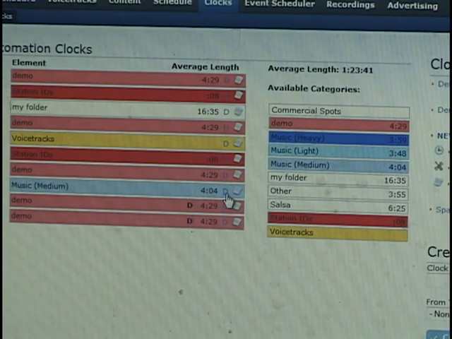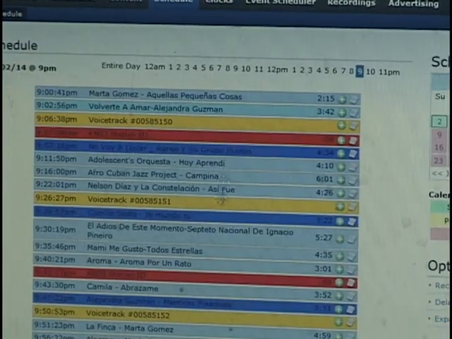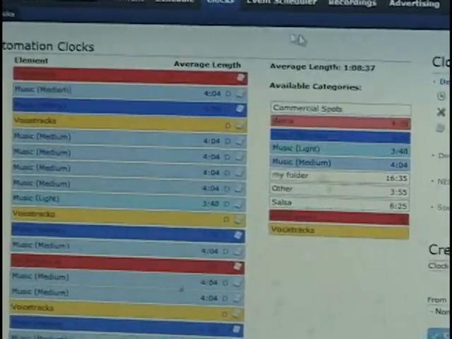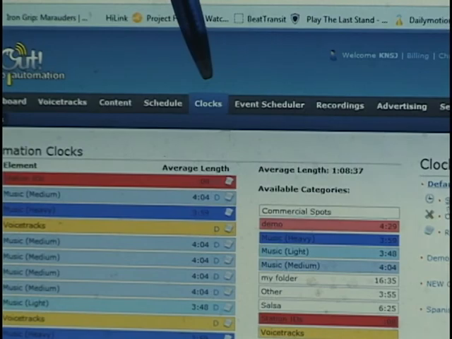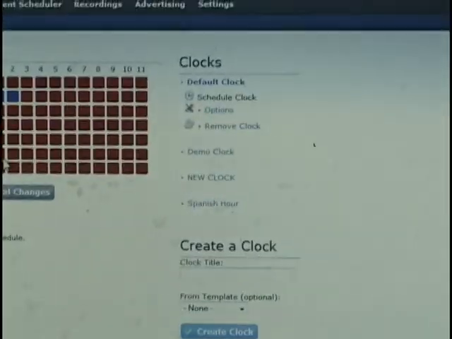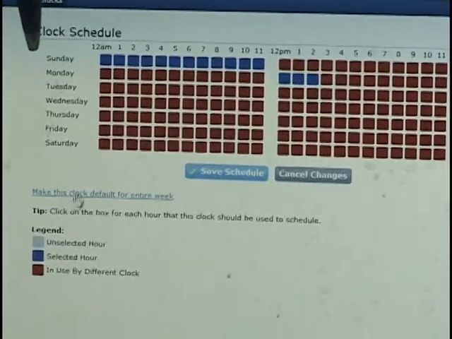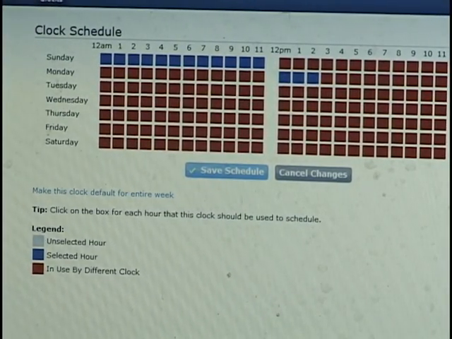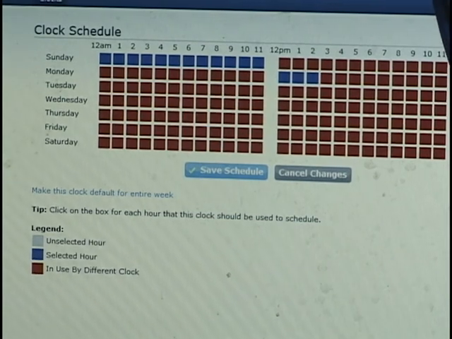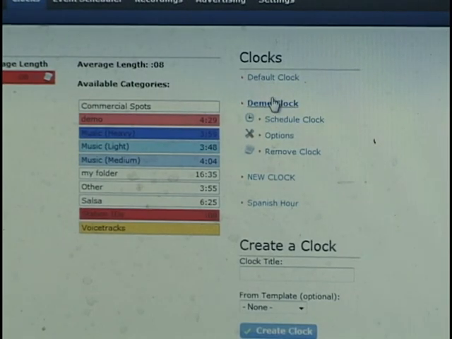And now we are ready to roll. So now we're going to take my demo clock and give it a schedule for what day we want it to play. So we're going to go to our scheduling clock. I'm looking at the scheduling clock right now for Spanish Hour, or no, I'm looking at it for the default clock. So let's go to demo clock, or excuse me, let's go to new clock.